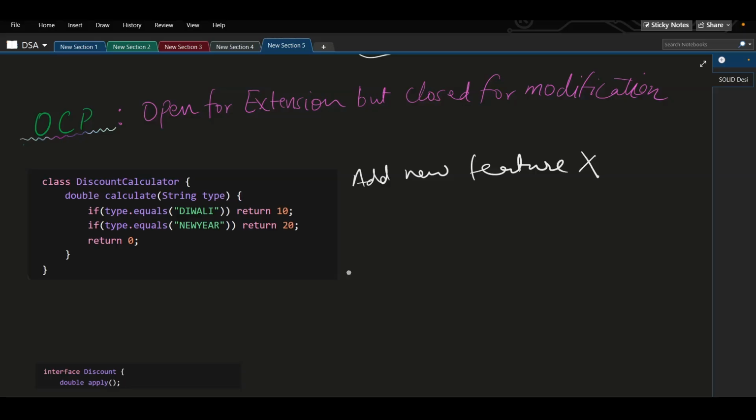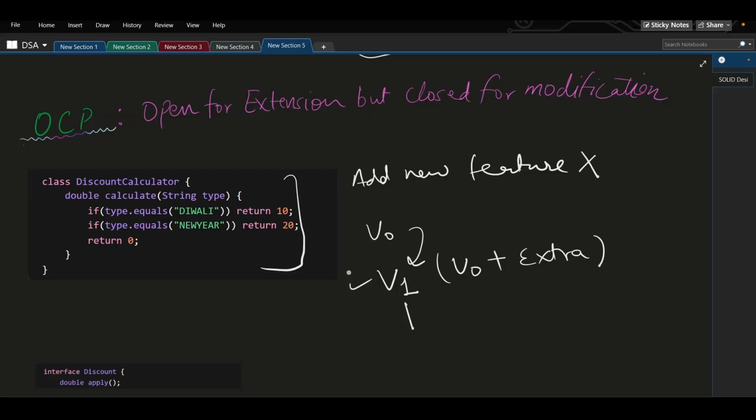let's say you want to add a new feature X, you have to make sure that your code is designed in such a manner that you will not make modifications to the existing code. Rather, you will use that feature, let's say version v0, and on top of it you will build the new version v1. This base v0 will be there plus some extra stuff you will add to build the new version. Similarly, in order to build the new version v2, you will be using v0 and v1 and extra stuff to build the new version.